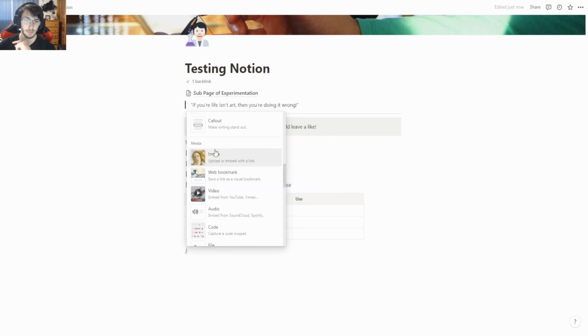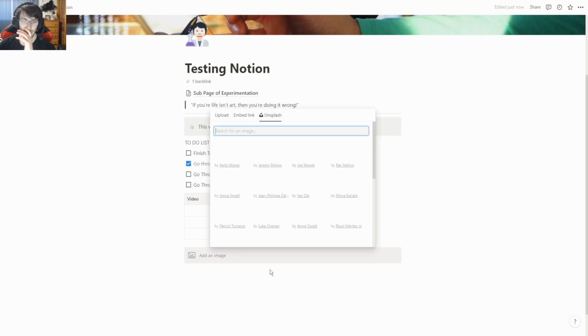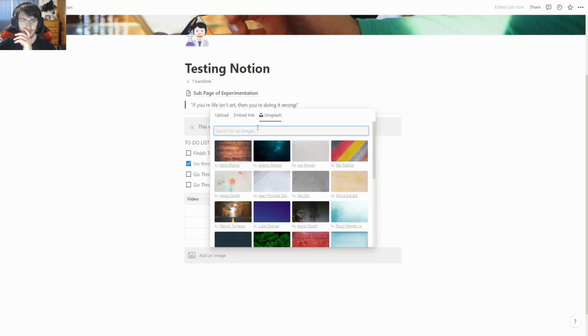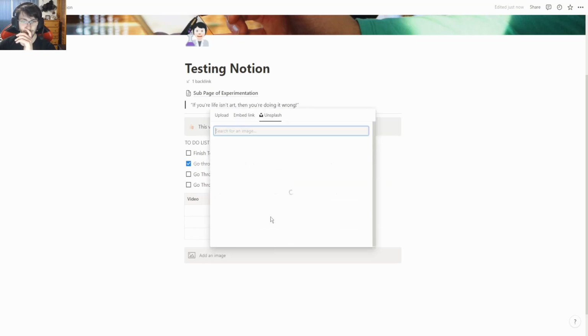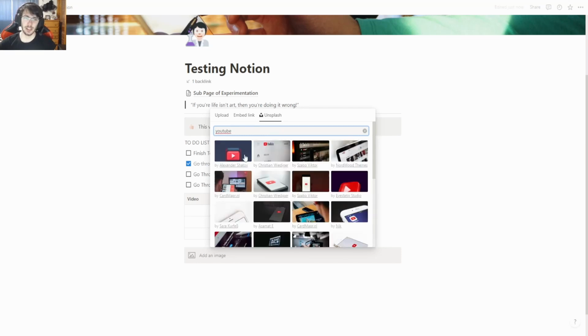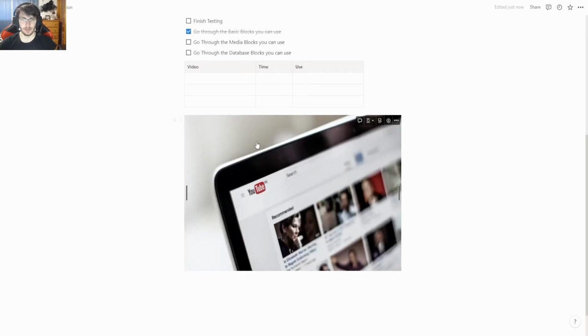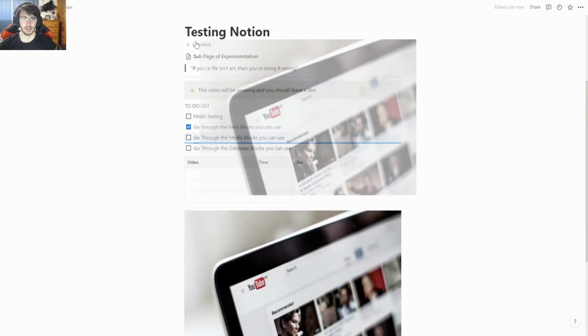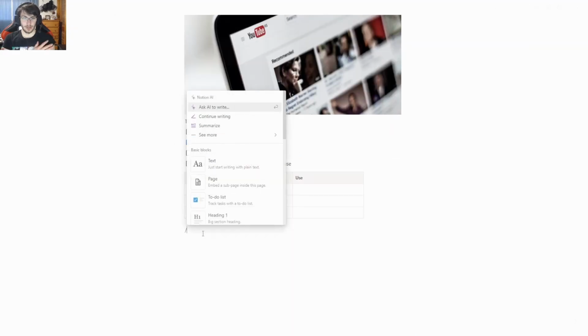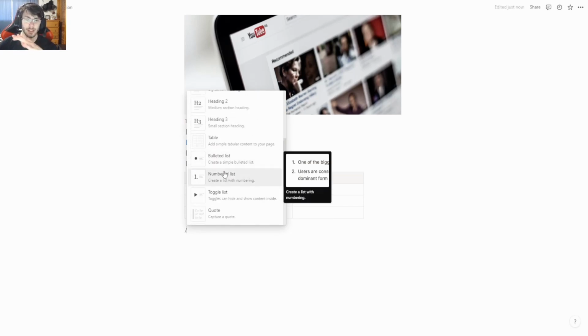We have image, which is pretty self-explanatory, but just to test it out so everybody understands, let's do image, embedded link, Unsplash, add an image for the sake of it. I could also upload an image. Let's do YouTube, right? Keep it all simple here. Keep it all connected, interconnected together. Bam, you got an image. Yeah, put this image up here. Even though this is just testing, it looks actually pretty good.